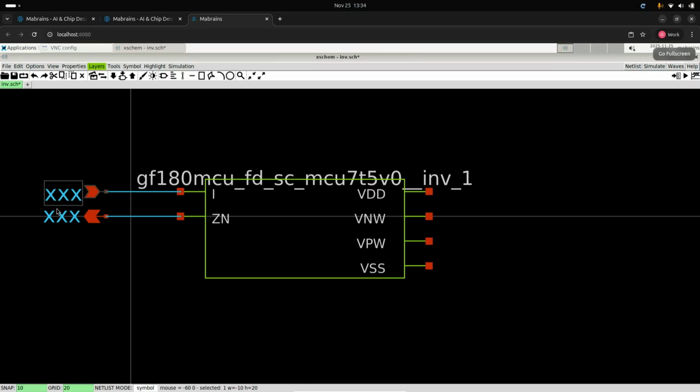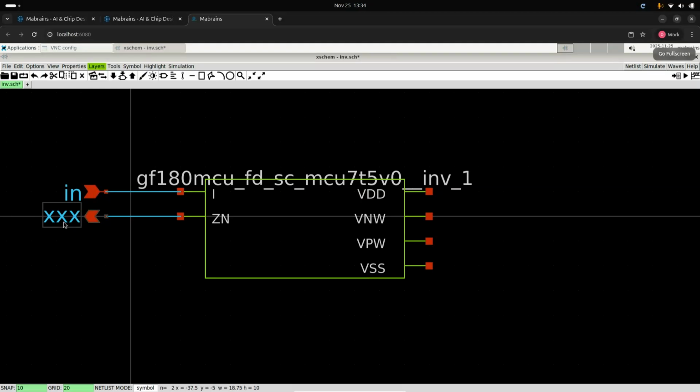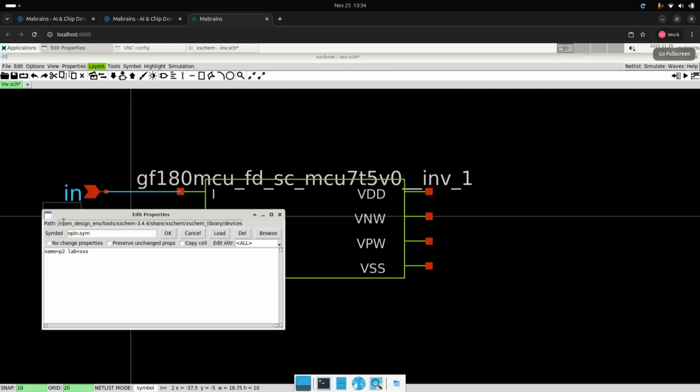Then we can change the name of the pins. You can do that by either double clicking here and changing the name here to in and press OK, or you can go here and you can press Q and you go ahead and write out here. So this is the output pin.